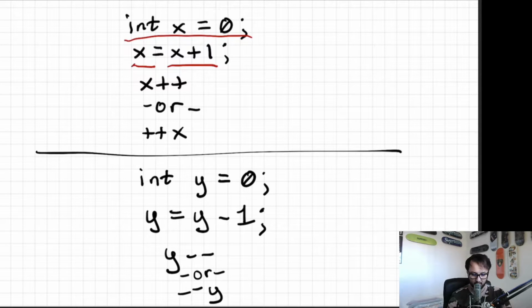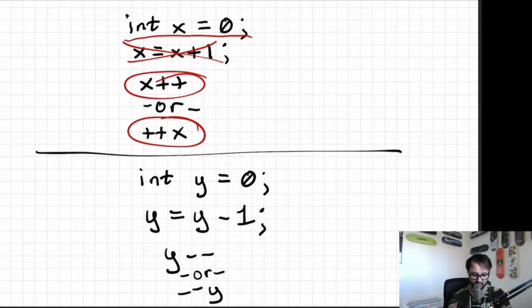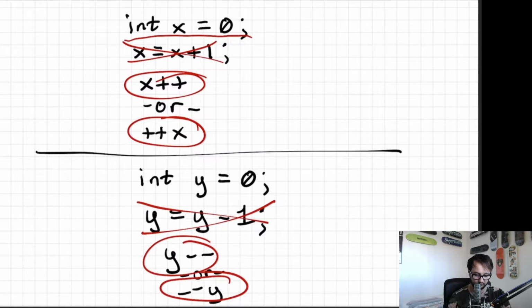But that's a lot of code. That's a lot of typing right there. When you could just do something like this or this. So we don't do this. We do one of these two options. And the same goes for subtraction. We don't do that. We use one of these operators.